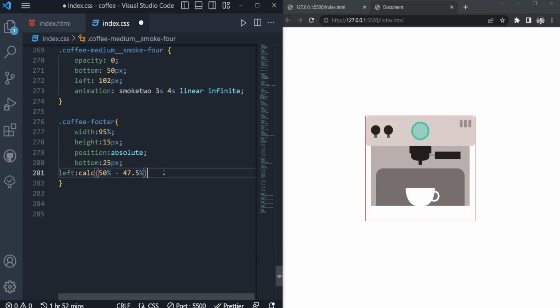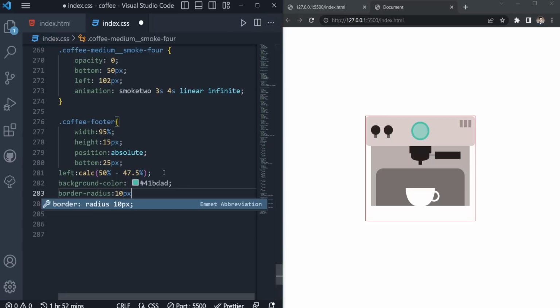Okay, it is looking fine, nothing else. Again, I can give one background color. So it should be having a background color of 41PDAD. Okay, so that's the background color. And apart from that, the last thing is we want it to have some border radius. So it should be having some border radius of 10 pixel. Okay, so that's the only thing.